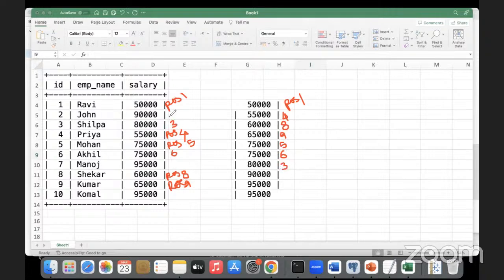90,000 is in position 2. So it's going to store 2 here. 95,000 is in the last position, position 10, and also in position 7. So it's going to store 7 and 10. Okay. So this is what will be present in the index. This is what is going to be present inside the index. So when you create an index on the column, the data in that column is first sorted and stored in the memory with its position in that table.